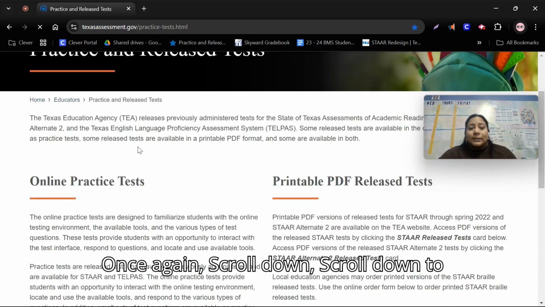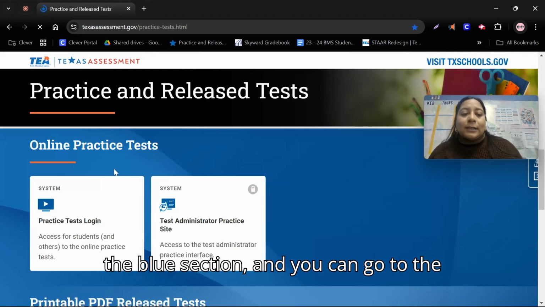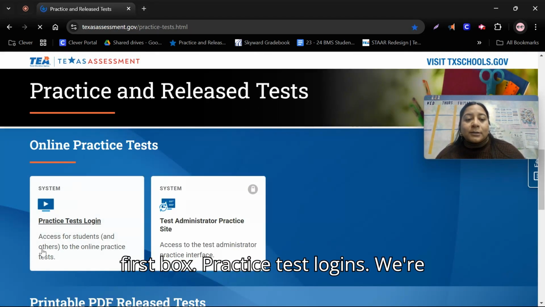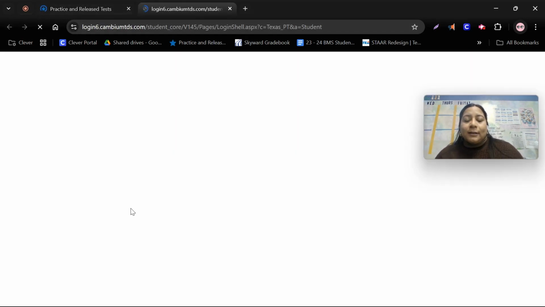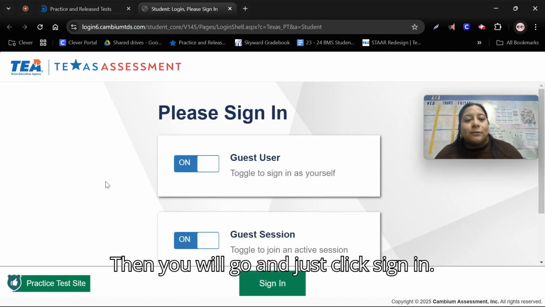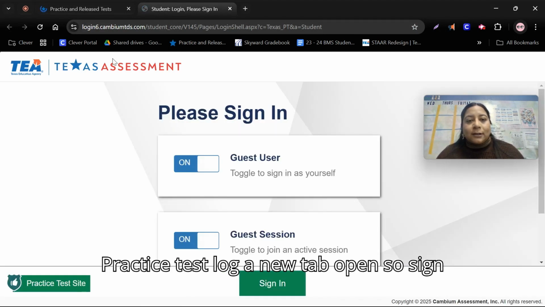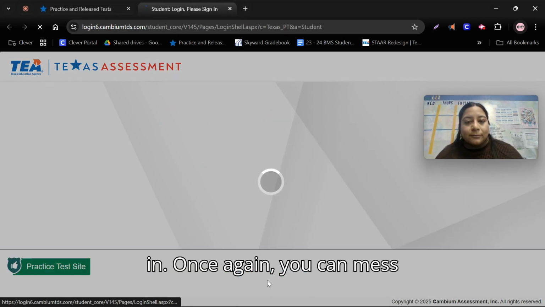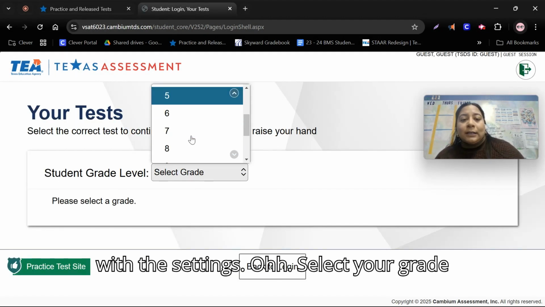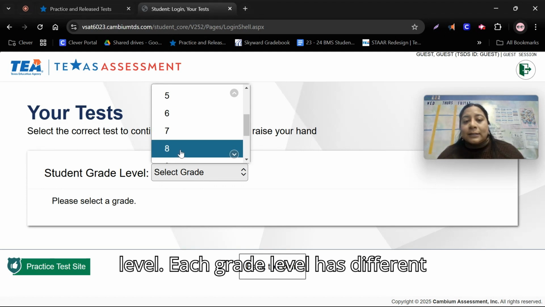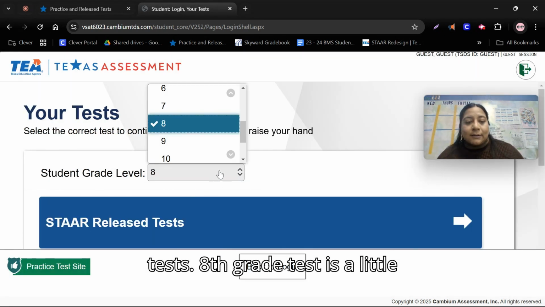Once again, scroll down to the blue section. You're going to go to the first box, practice test logins. Then click sign in. A new tab opens, so sign in. Once again, you can mess with the settings. Select your grade level. Each grade level has different tests. The 8th grade test is a little different than 6th and 7th.